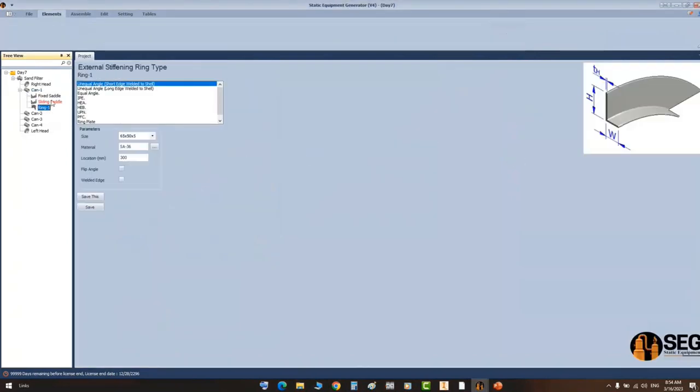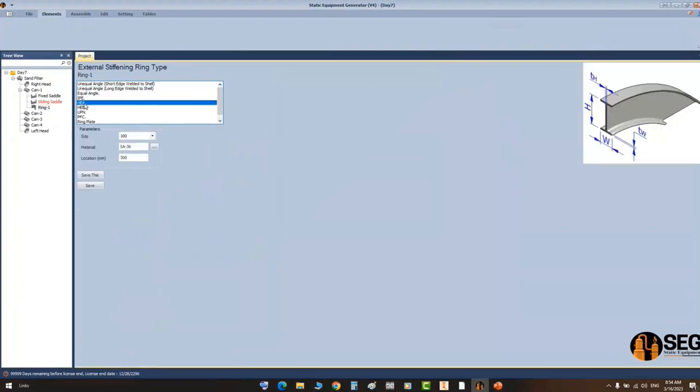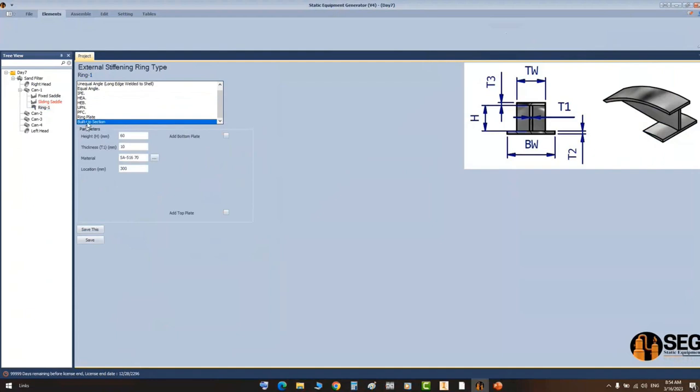Here, after adding it, you will find the different types of rings like equal angle, IPE, HEA. In our case, it's a built-up section. So let's select built-up section. And from here, we have a top plate. You can figure that you can add just a ring. You can add a top plate or bottom plate. So in our case, we have a top plate. So we will activate this one and start defining the dimensions.